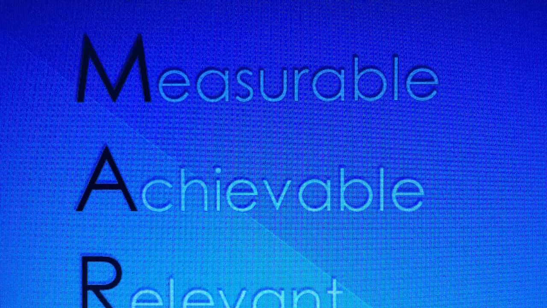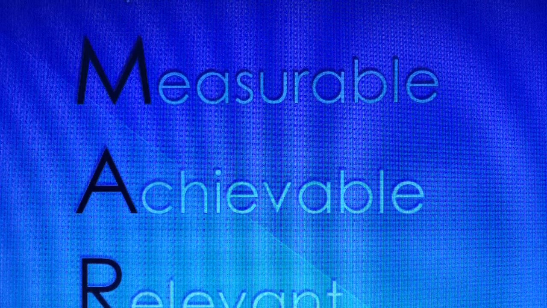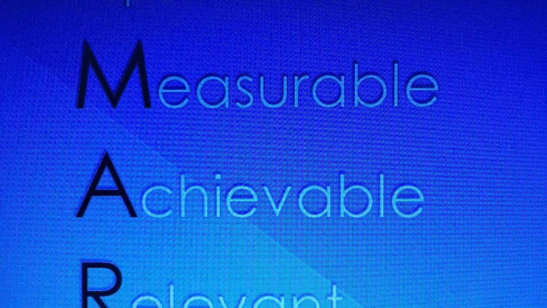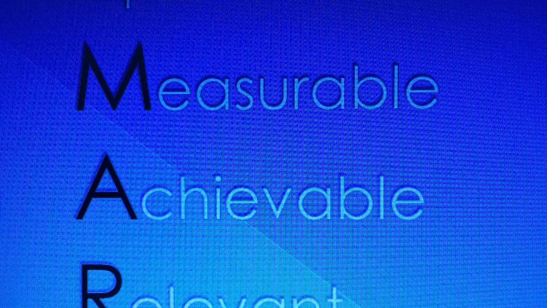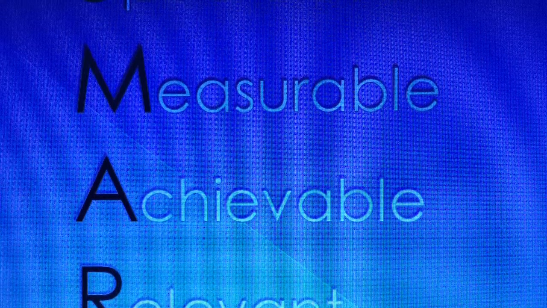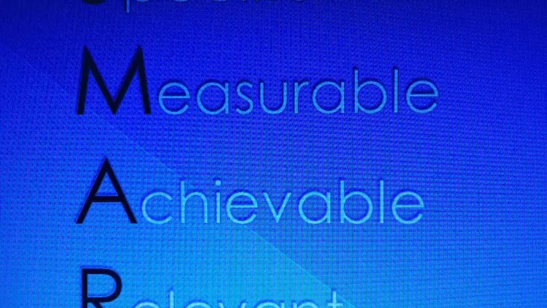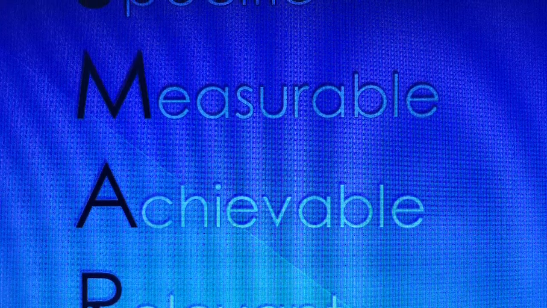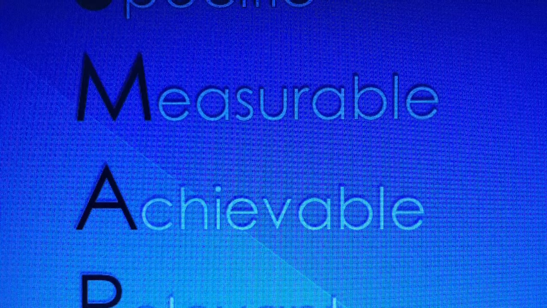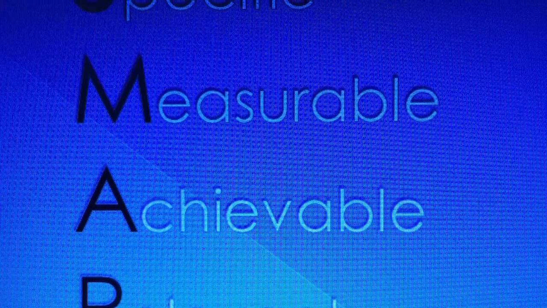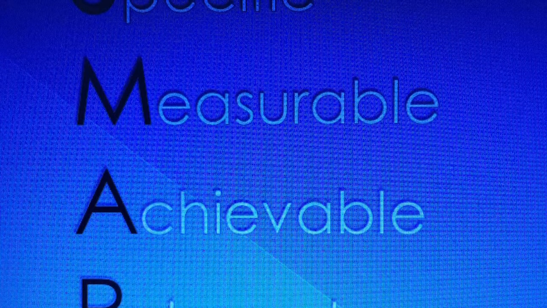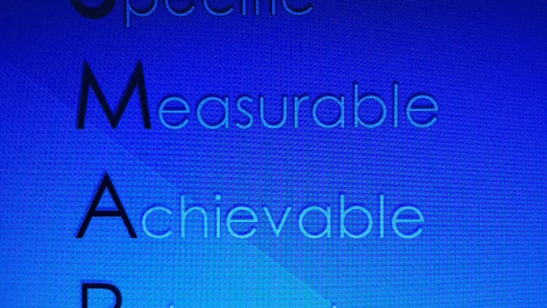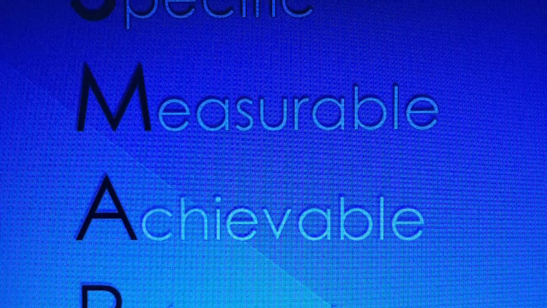Relevant: you want to make sure there's a reason why you're doing this. Make sure you're doing this goal for a reason, and that there's a story or a motivation behind the goal that you're trying to accomplish. And lastly, time-bound: you want to make sure you're putting a time frame around it. So make sure you're within the 5 years range for long-term goals, or the year range for short-term goals, and that you're working towards the time that you set for yourself.